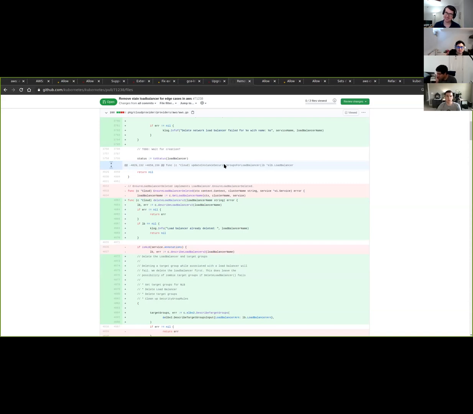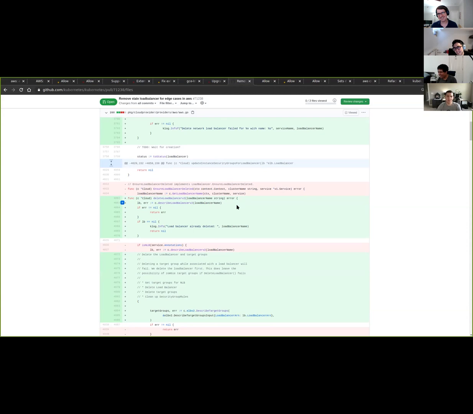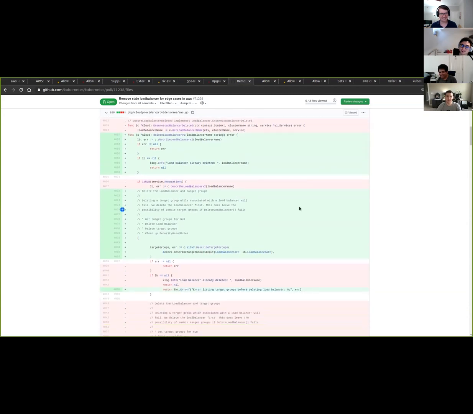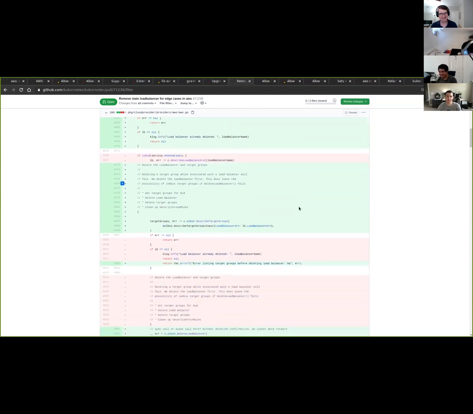Are we really sure that it is the right load balancer? It is a UUID generated load balancer, so it feels like it should be okay. Don't do it. Okay. Why are you so skeptical, Andrew? It just sounds like a bad idea.